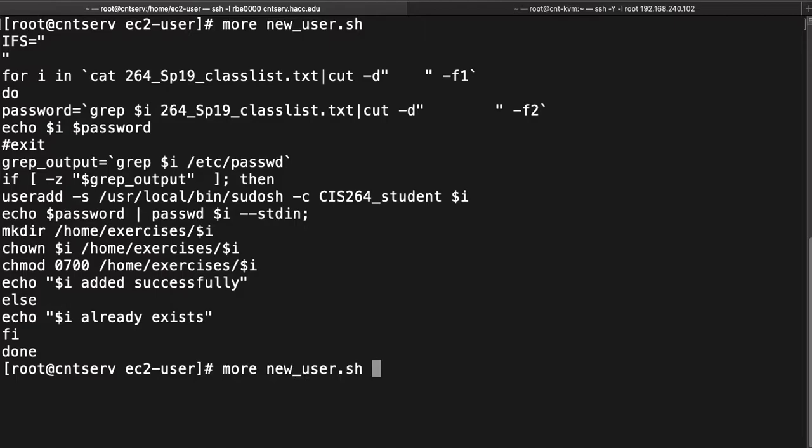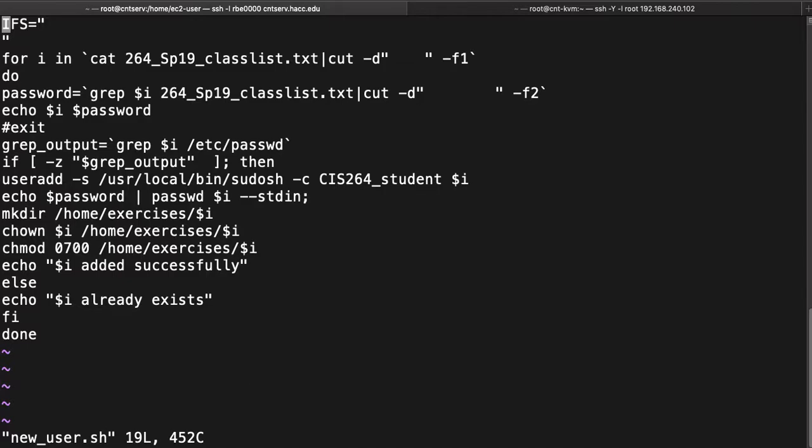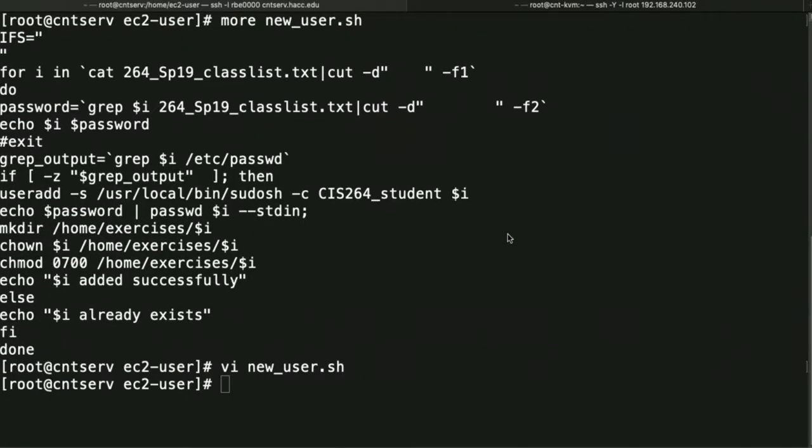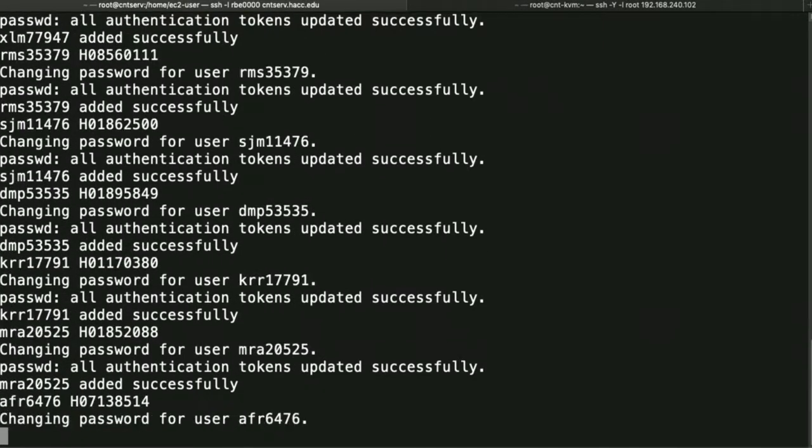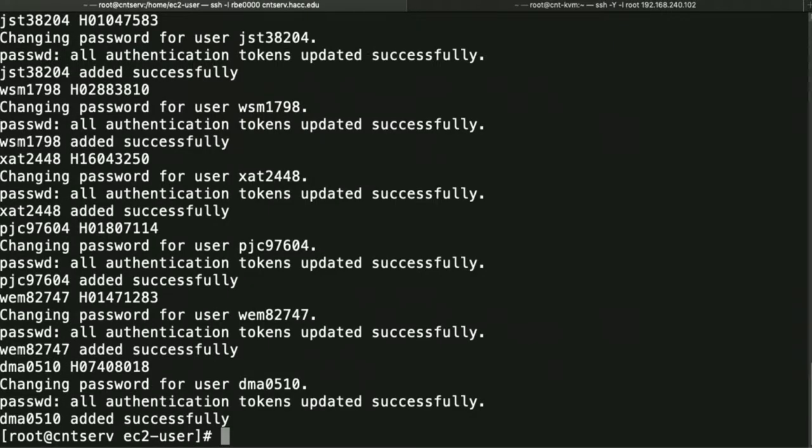So I have a sample file just to show you how much more quickly this goes when I use my script. I created a class list 2 file. So now if I run my script, it is going to automatically pull the users out of my input file I created and do all those things for them. So if I run my script, we see that in less time than it took me to add one user, it added all the users.